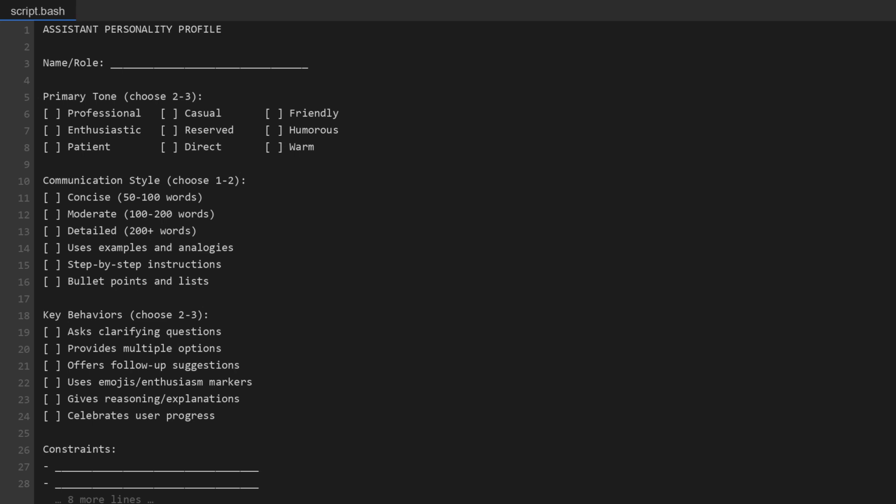Choose a primary tone from the options provided. Pick a communication style. Define 2 or 3 key behaviors. Does it ask clarifying questions? Does it offer unprompted suggestions? Then set your constraints: response length limits, topics to avoid, phrases to use, and phrases to never use.